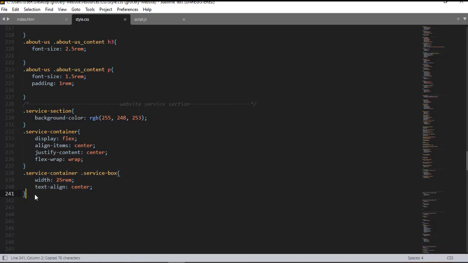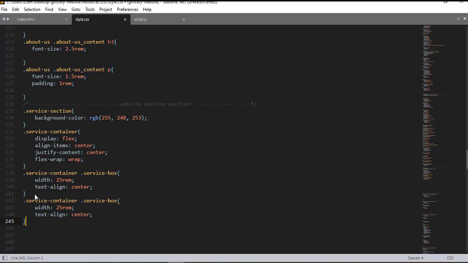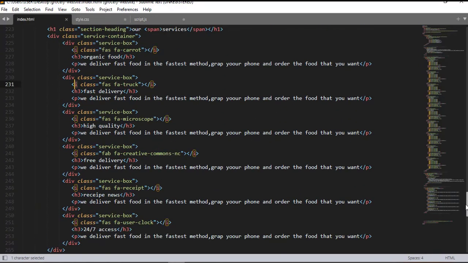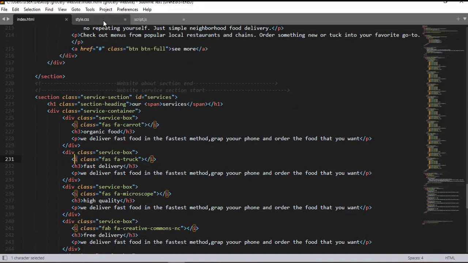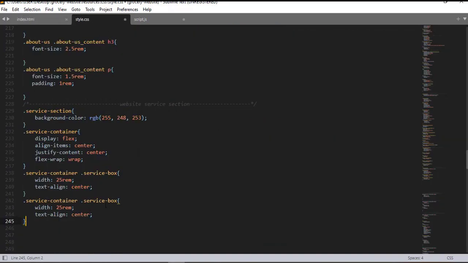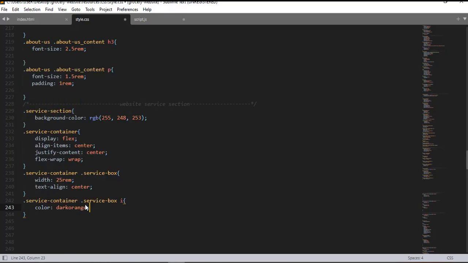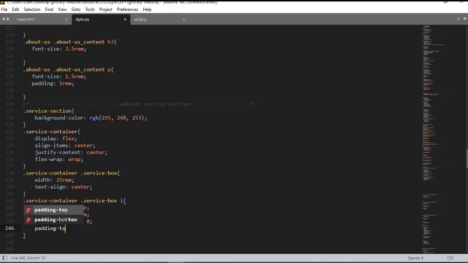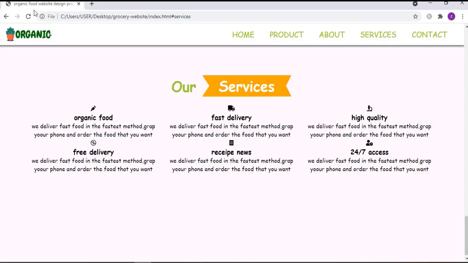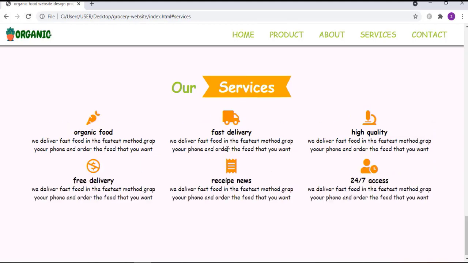paste right here. And now let me target the icon which is embedded in the i element right here. So i color dark orange, font size 2.5 rem, padding 0.325 rem from top and bottom and 0 from left and right. And then padding top 1 rem. Having said this, save and refresh. Here we are, right? Cool.